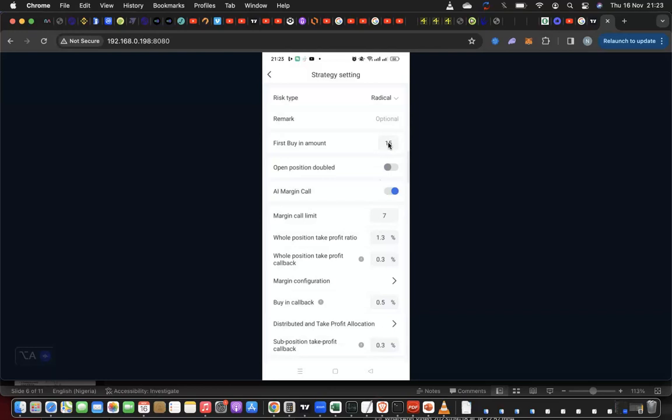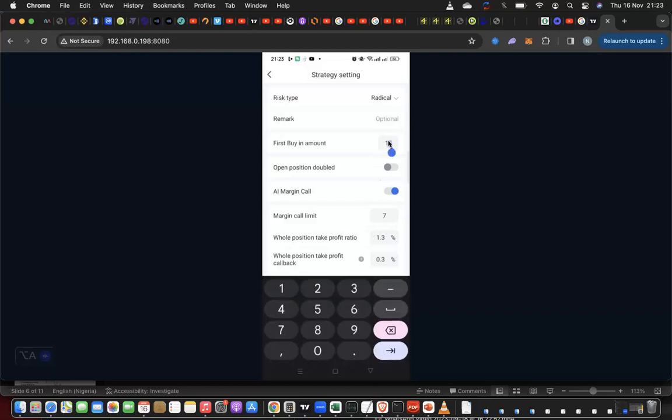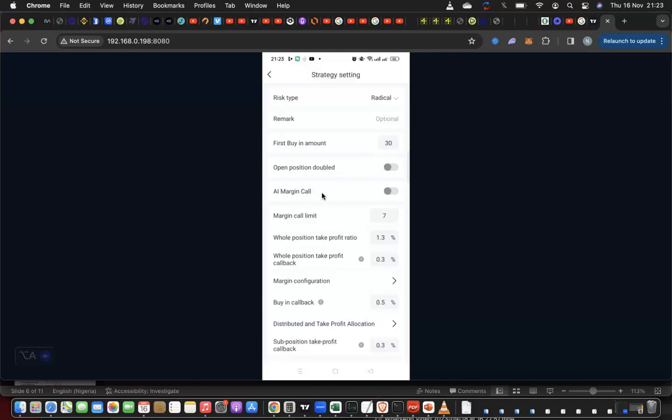Then first buying amount, $20. If you want to operate with $300, or if you want to operate with $450, you put in $30. Yes, your choice. So let's just put in $30. Let's say you have $450. Open position doubled, just leave it turned off. AI margin call, just turn it off. We are setting our margin calls with the 3.5, 5 and 10%, so we're not doing AI margin calls.